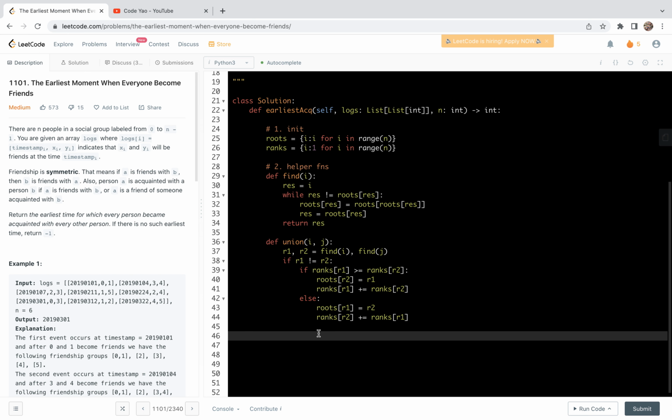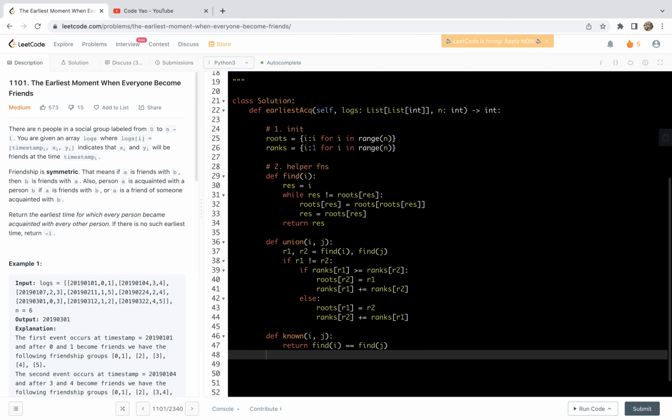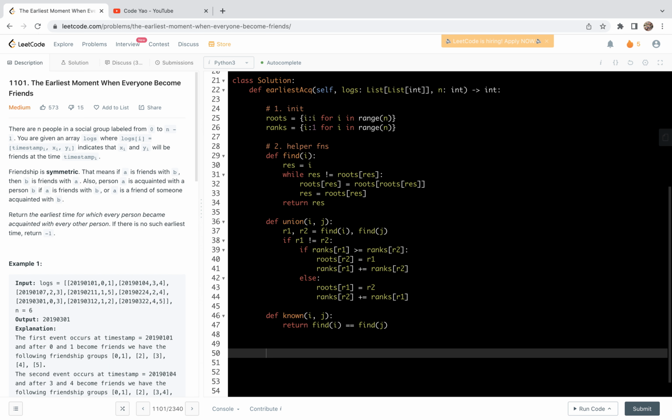As we mentioned, we want to check if there is genuine union operations or not. For that, we want to check if two people know each other or not. So this basically checks if I and J are in the same clusters. So we're going to return find I equals find J, right? So that's about it for the main helper functions. Next, we're going to do the real work.